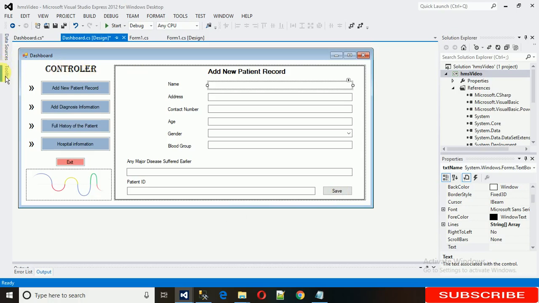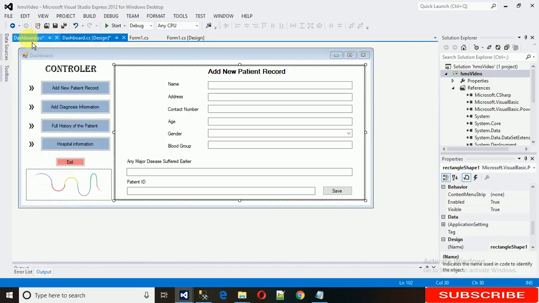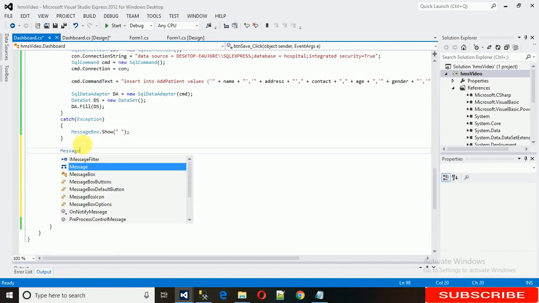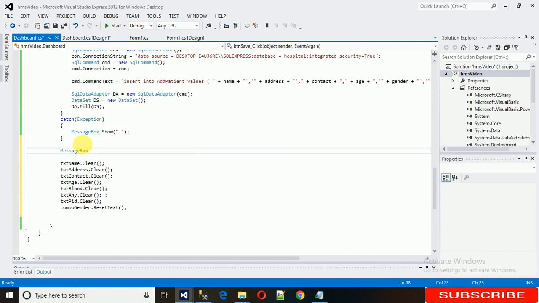Now we need a pop-up that shows that the data is saved whenever we save the data. For that I'm going to write one message box here. MessageBox.Show, data saved. I just need this. Whenever we click on save, this is going to insert the data and this will pop up, and when we click OK on the message box, all the text is going to be cleared.